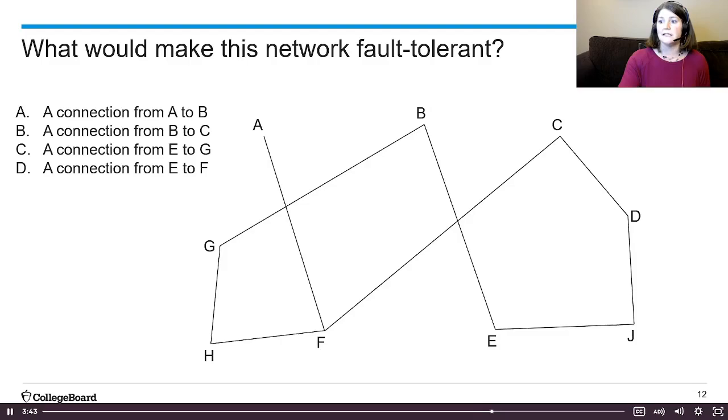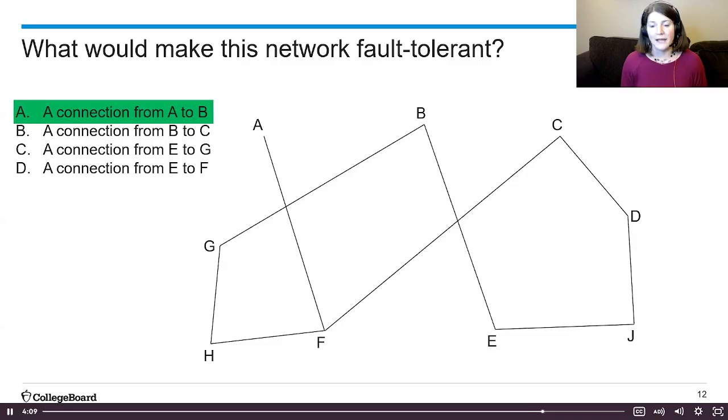So it's pretty quick and easy to look at the devices and see how many paths are leaving that device, or how many paths are going into that device. And you can see most of our devices have 2 or even 3 paths, except for device A. There is only one path from device A. So that leads me to my answer, which is A. I need a connection from A to B, and that will make this network fault tolerant. Now, more connections can always make the network better, but again, that does take resources. So fault tolerance is just to make sure we have at least more than one path from each device.